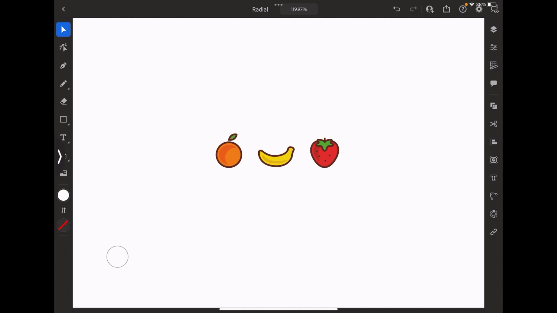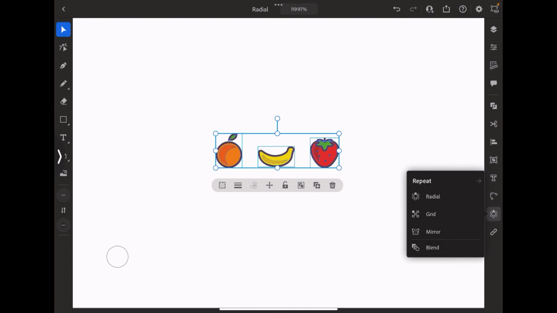Here we have three fruits from a previous lecture. I've augmented the watermelon just to keep things a little more simple as we explore the radial repeat function. With the selection tool, I'm going to tap and drag out across all objects. I'm going to tap to open the repeat panel and I'm going to tap radial.